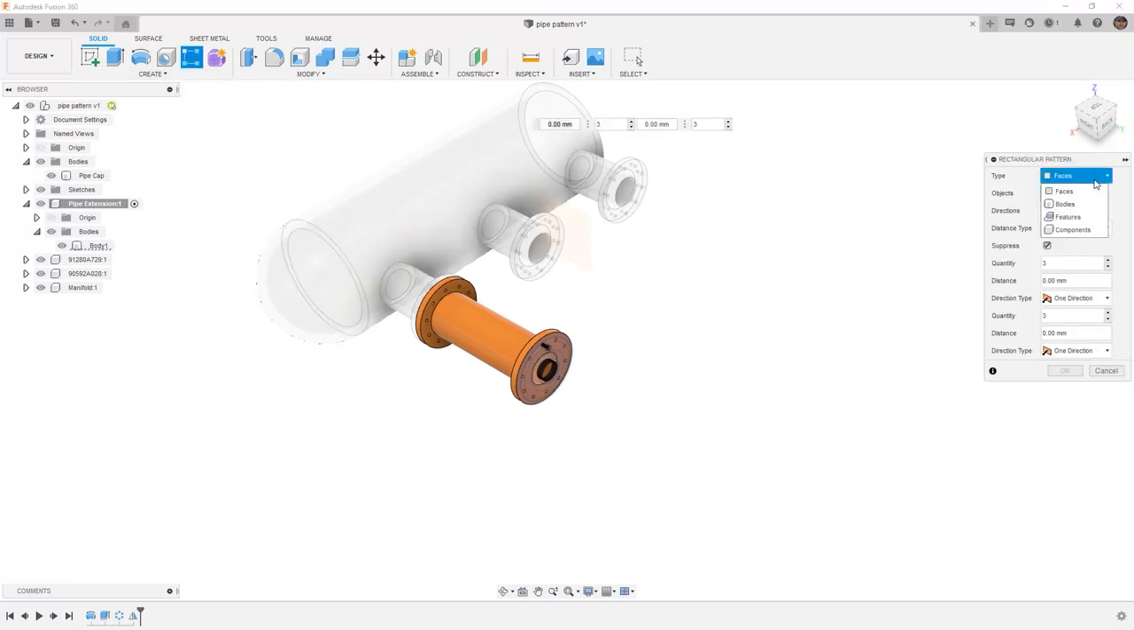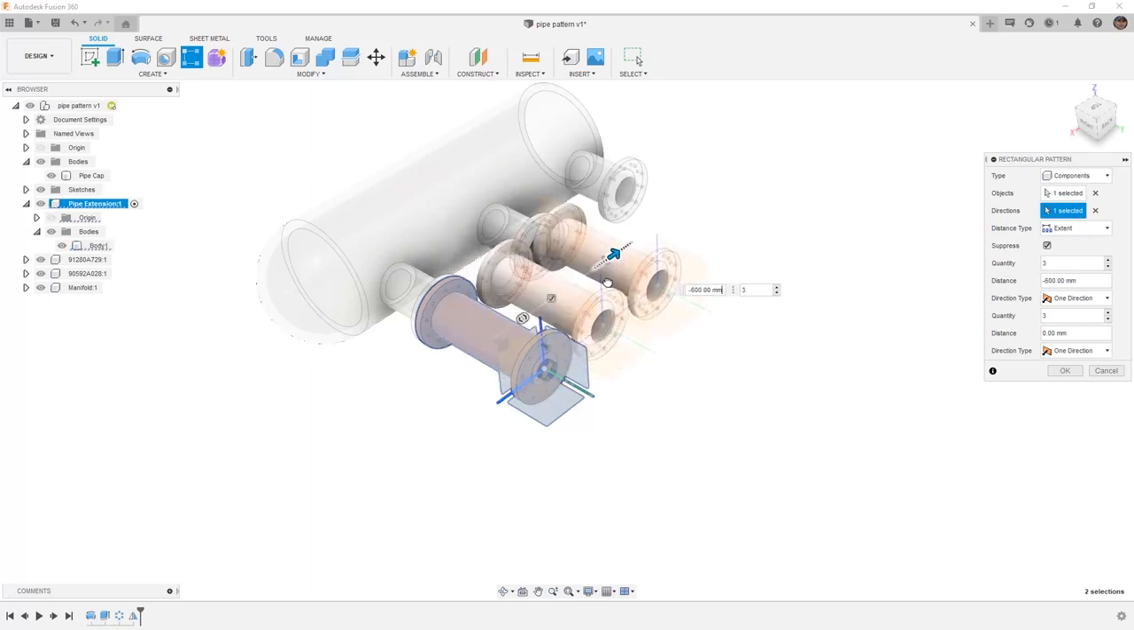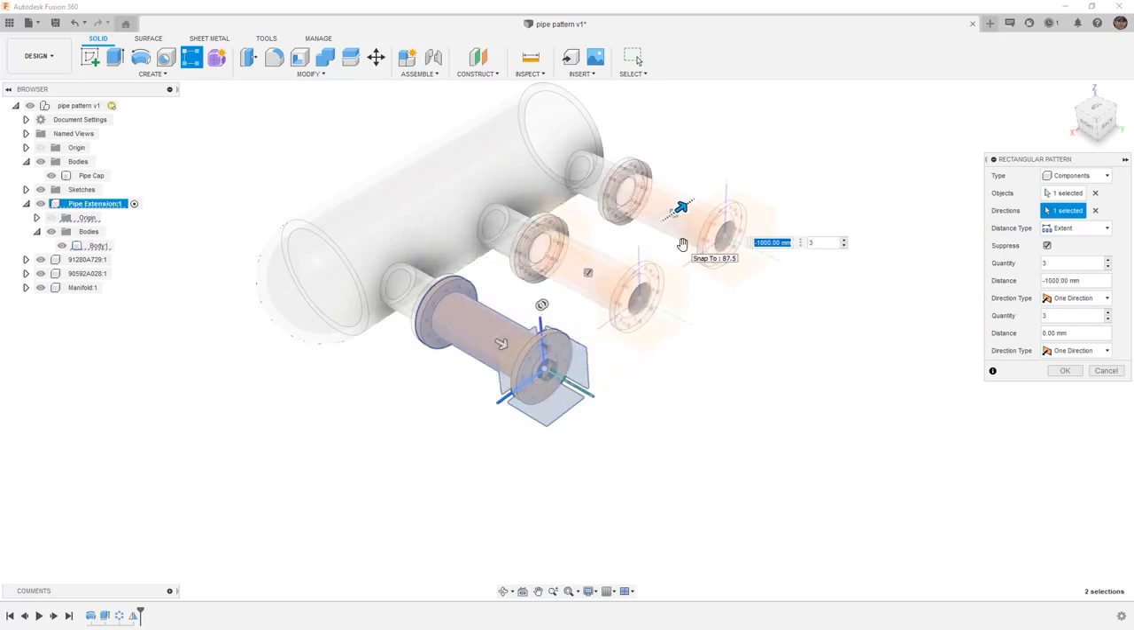Instead of using faces, we can select bodies, which will create multiple bodies inside of this component, or we can create individual components. In this case, I want to pattern the component. The component will be the pipe extension. For our direction, we're going to be using the default X direction, and then we can simply begin dragging this out. In this case, we're going to be going a total distance of minus 1,000 millimeters.